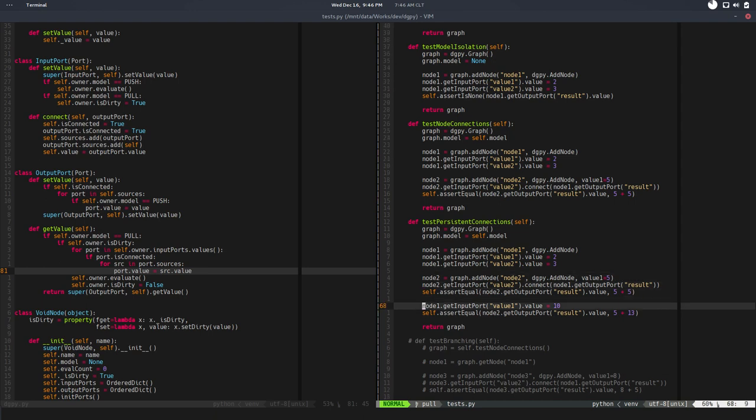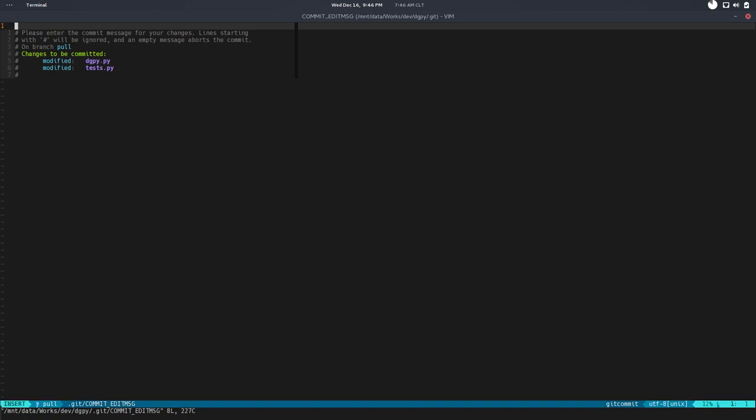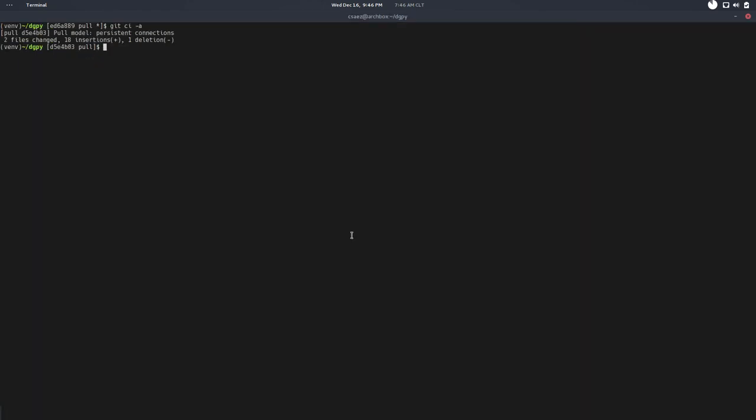So let me commit this, save this. So git commit all. And this is a pool model. We basically did persistent connections. Done. So that's pretty much it for now.